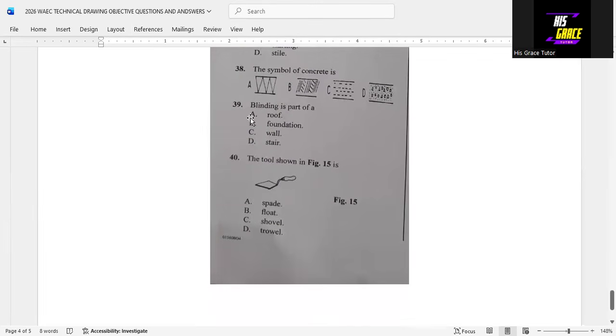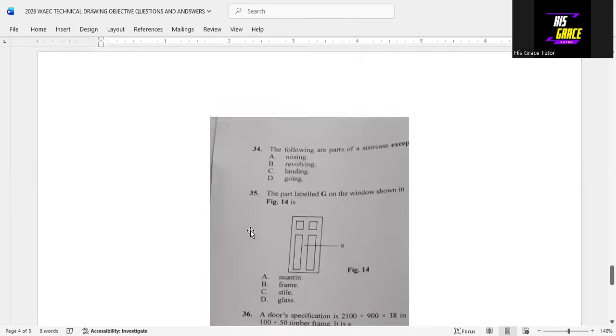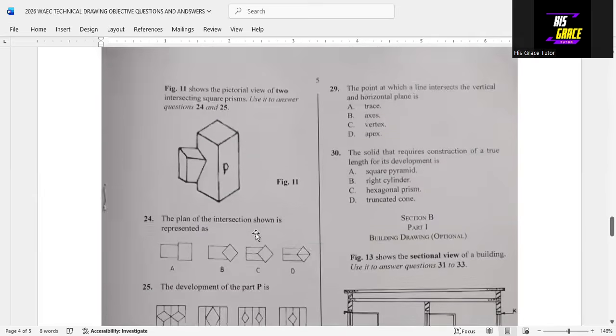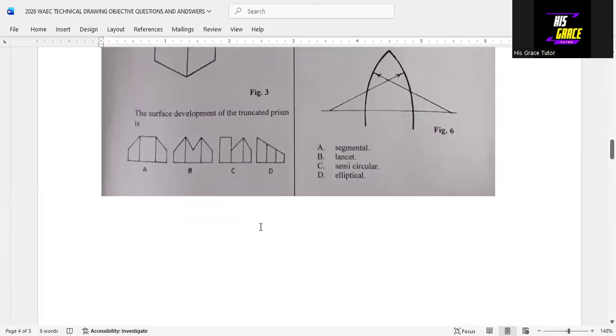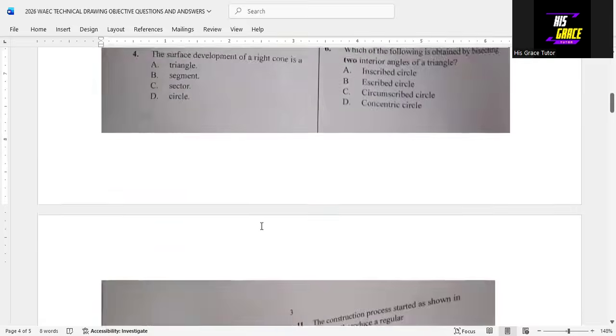Then question 39 says that blinding is a part of foundation. That is option B. And question 40 says that the tool shown in figure 15 is a trowel. So option D gives us the answer to question 40. Okay, so we have been able to answer questions 1 to 30 generally in technical drawing, and questions 31 to 40 on building drawing.